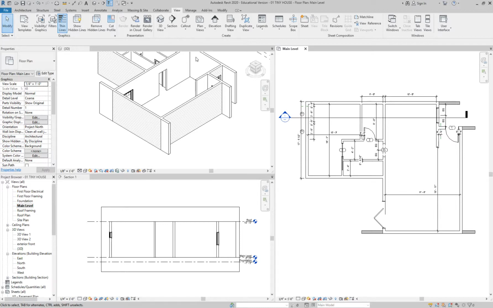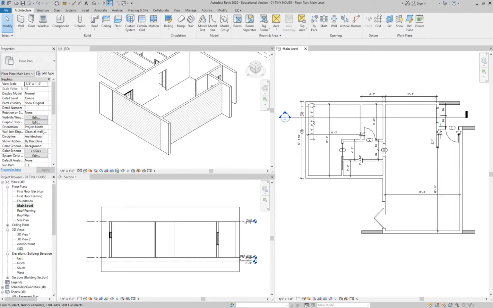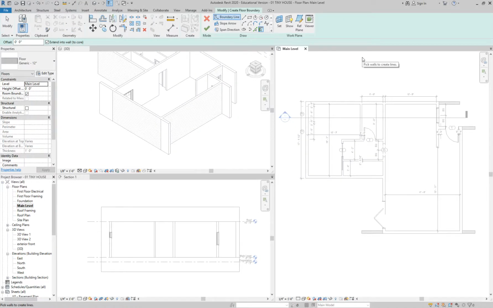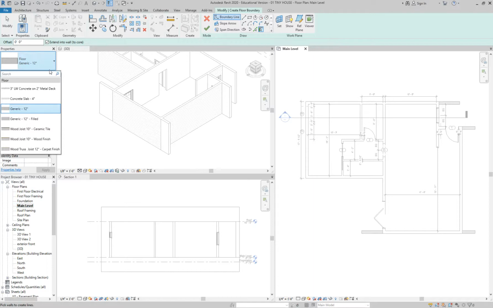So now that we're here, let's go back to our architecture menu. Do you guys see where you would add a floor? You see that icon? There's a floor icon right here, floor. Let's click on that, and I want you guys to tell me, by default, what type of floor is it about to start drawing? Yep, generic 12-inch. So let's pull that down.